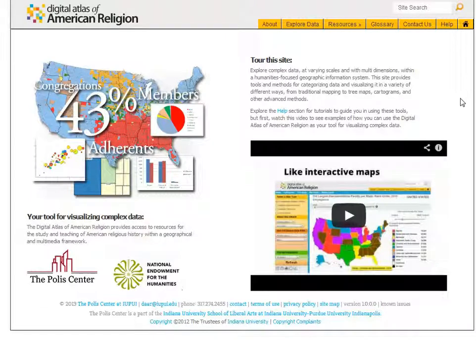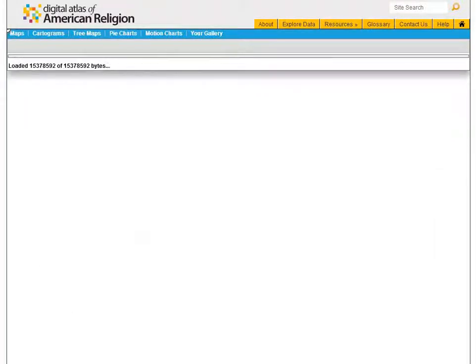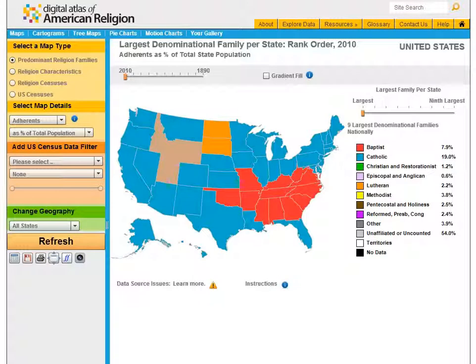In this tutorial, we'll explore maps. To begin, click the Explore Data tab on the menu. This map of the U.S. shows dominant denominational families by state in 2010 based on the number of adherents.